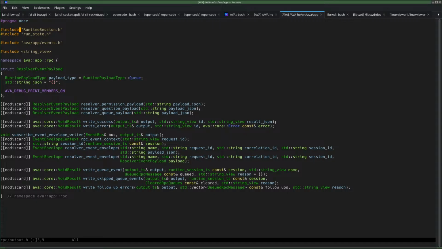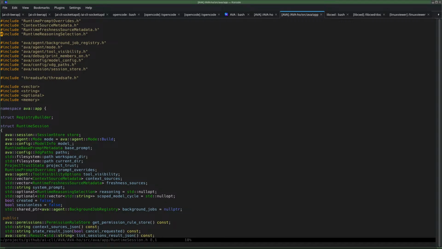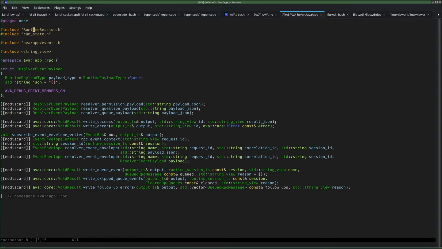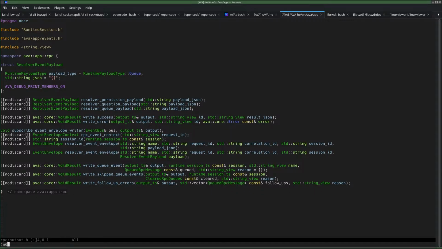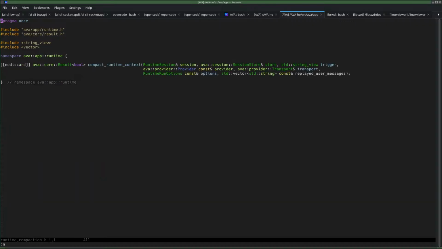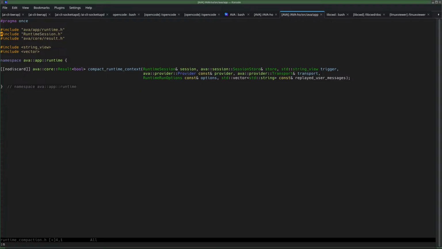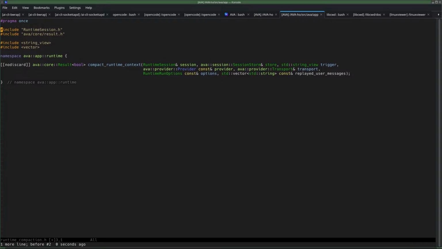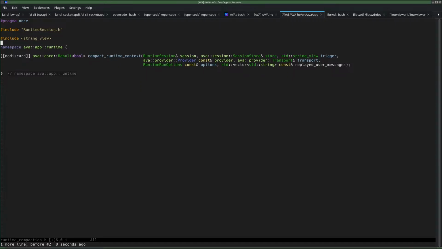What about the run state? There's no run state here. What is the run state needed for? Nobody knows. Delete it. 3 more. Oh, wait a minute. Let's copy this. Next. Oops. What the? Delete that. Delete that. Delete that. String view. String view. String view. Okay.